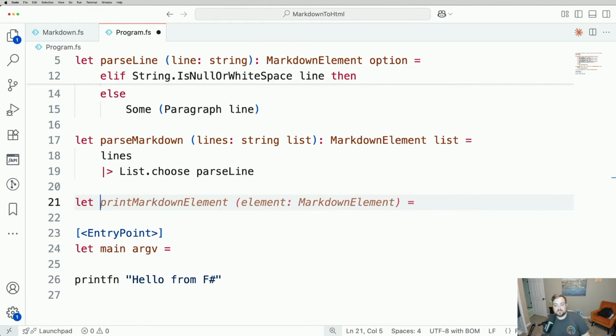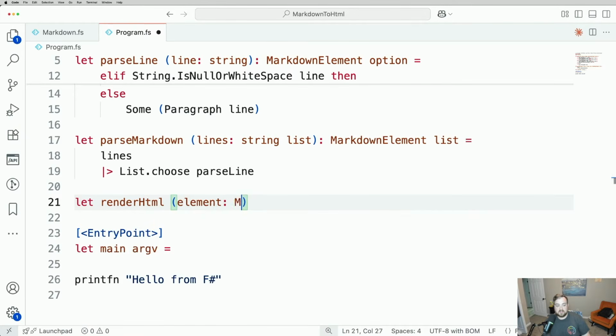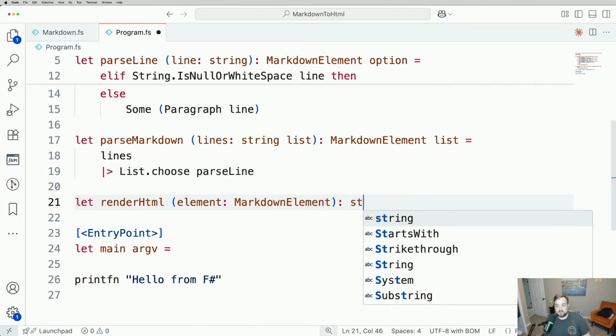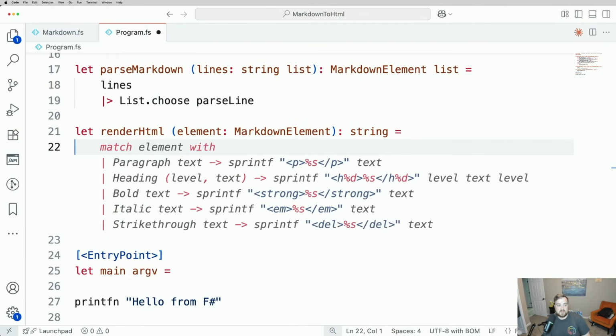We're going to create another function here called render HTML, if I can type correctly. And it's going to take in an element, and that element's going to be a markdown element. The return type for this is going to be a string. And yeah, it's off to a really great start.